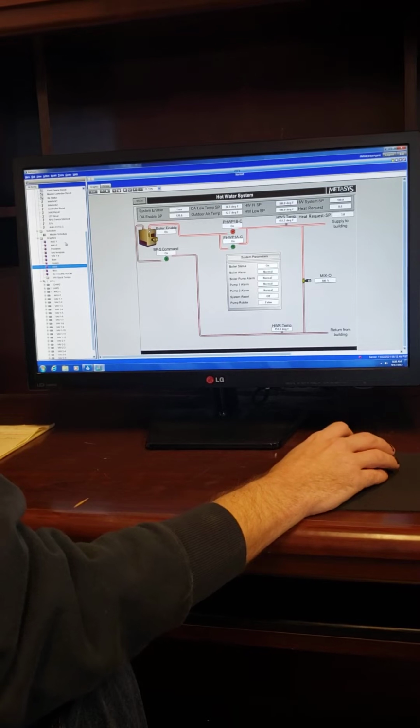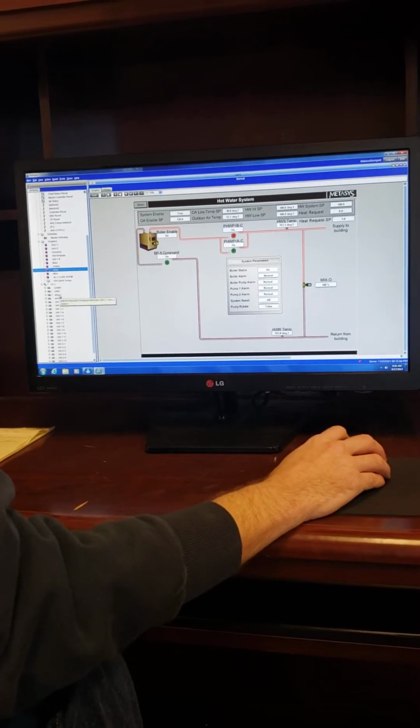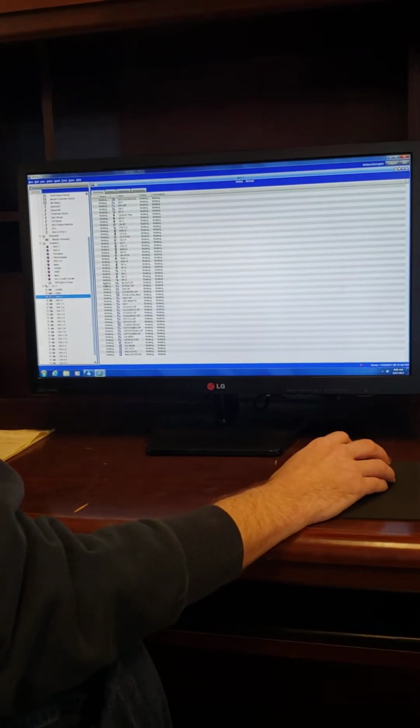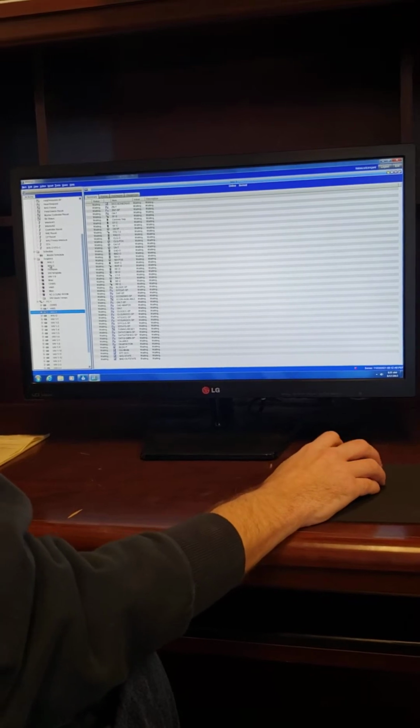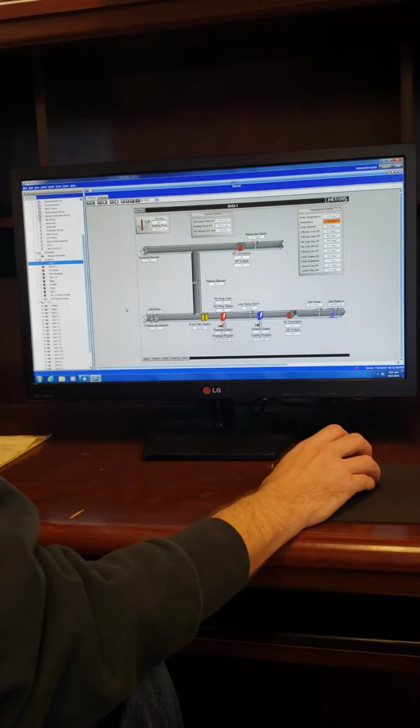Now, one thing we did find is that we just remedied on air handler 2. Actually, let me go to the graphics. That's what you guys use.